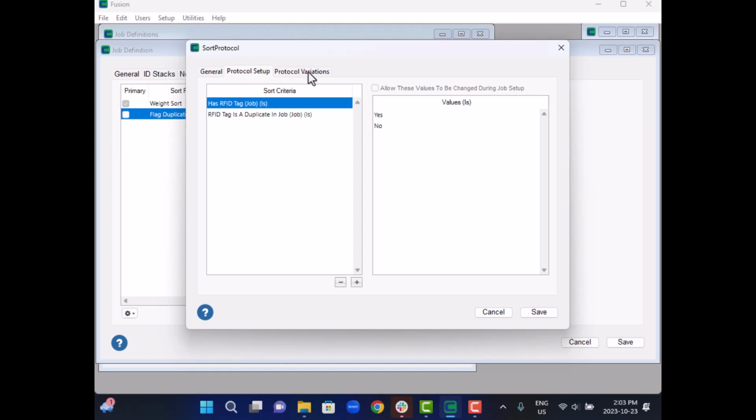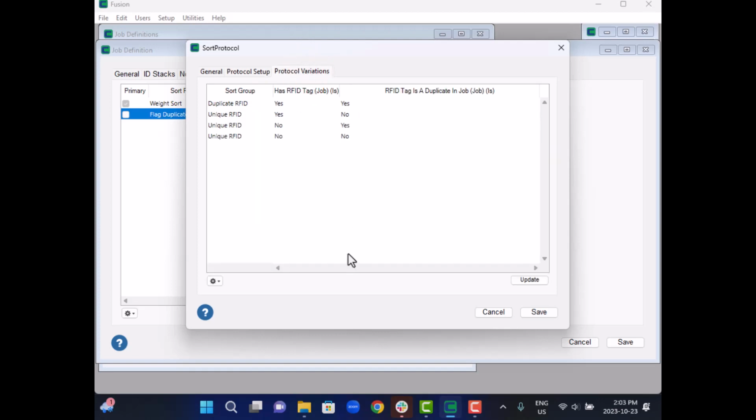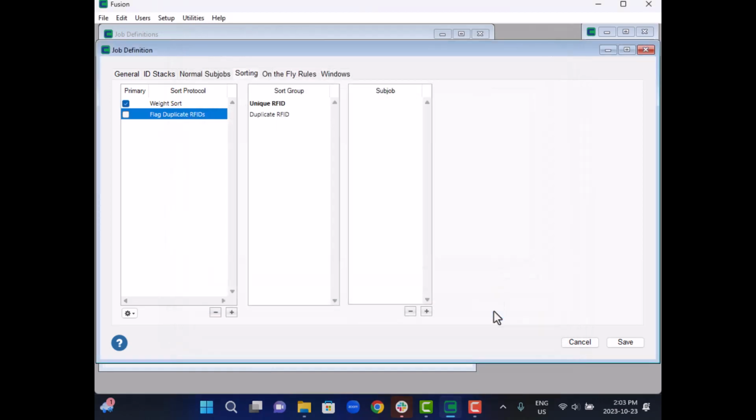Move over to the Protocol Variations tab, and you'll find the 4 combinations of criteria you'd expect, each assigned to a sort group. The only time we consider an animal a duplicate is if it has an RFID tag and that tag has already been seen in this job. In all other cases, we consider it unique. Let's leave this part and take a look at the subjobs associated with each sort group.